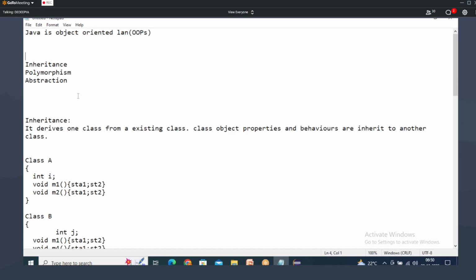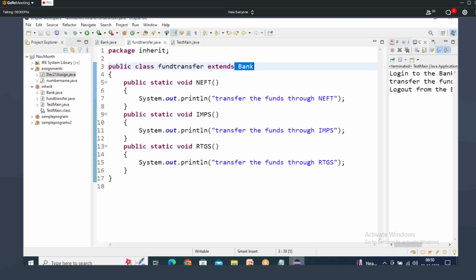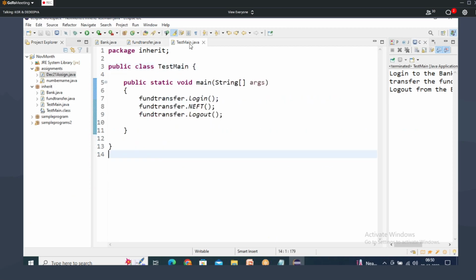I have a question. While you're telling the program, like public static, if you're not mentioning static, you said we have to create an object for that, like fund transfer. How can we write that? How can we create the object if we are not writing static?